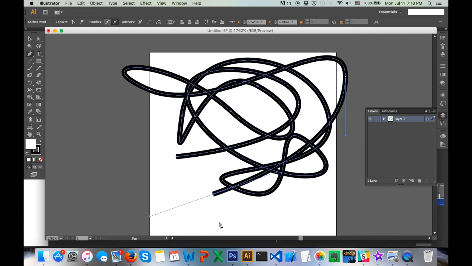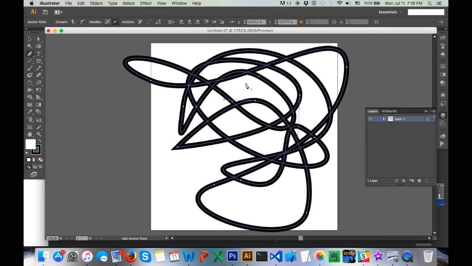Once you are happy with your curve and you want to close the shape, what you do is you find your original anchor point right here. You see the little bubble in the bottom right corner next to the pen tool, and you click on it to close the shape.